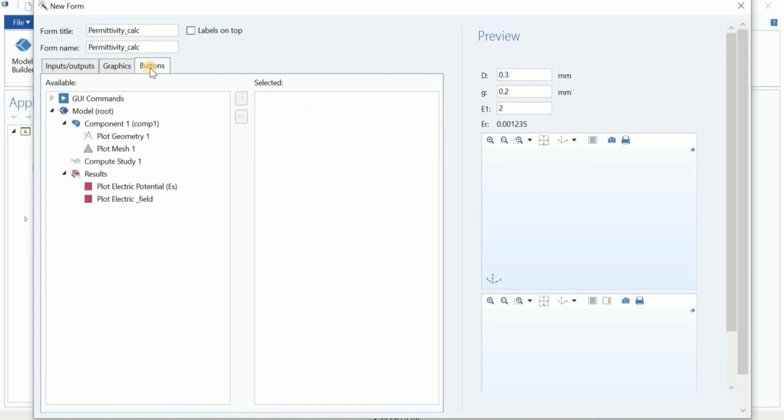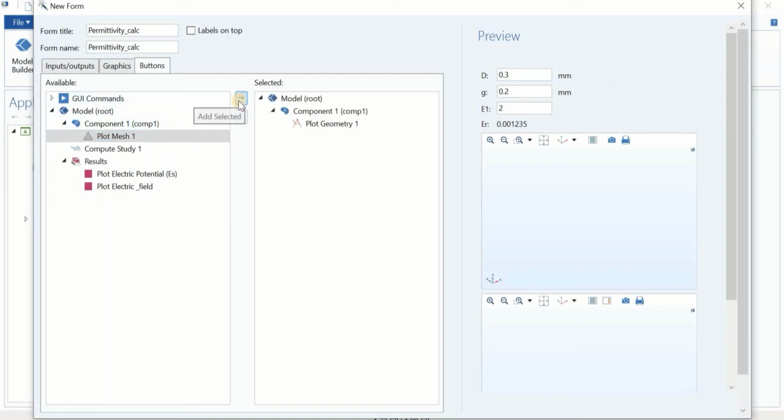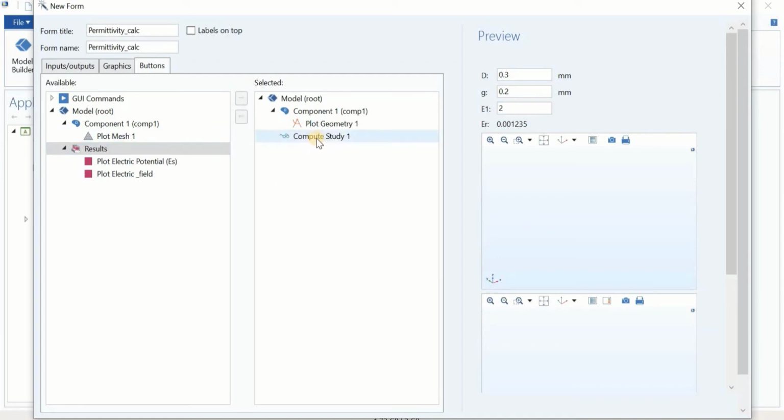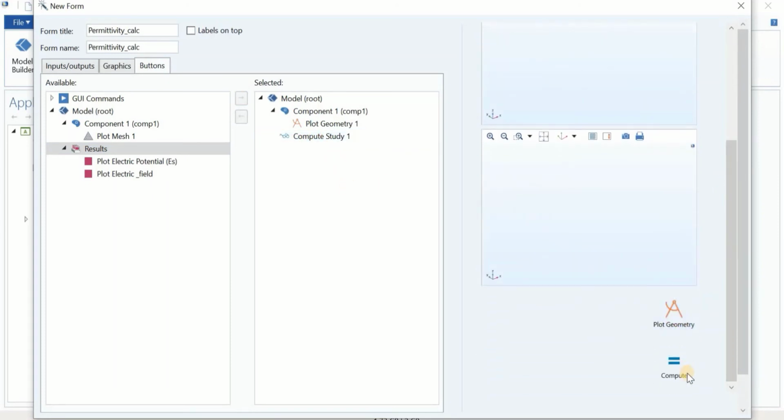Buttons are the options that we add to the application, and once we click on one, it does the calculation for us. For example, we can add plot geometry, which means that if we click on this button, we see how the variable or the variables will change our geometry. And then compute a study. This is important. It means when we click on that, we solve the problem, right? So if I scroll down, they are added as two buttons here, and we are good. These are all we need for this problem to be added into our app.